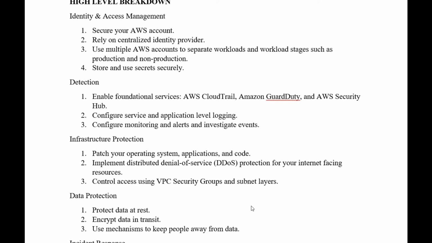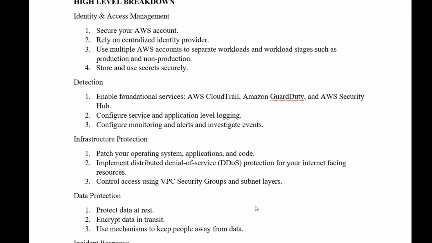And the fourth one, store and use secrets securely. The security credentials, meaning passwords, secret access keys, the things that we need in order to access AWS accounts, should be securely and safely maintained by users.